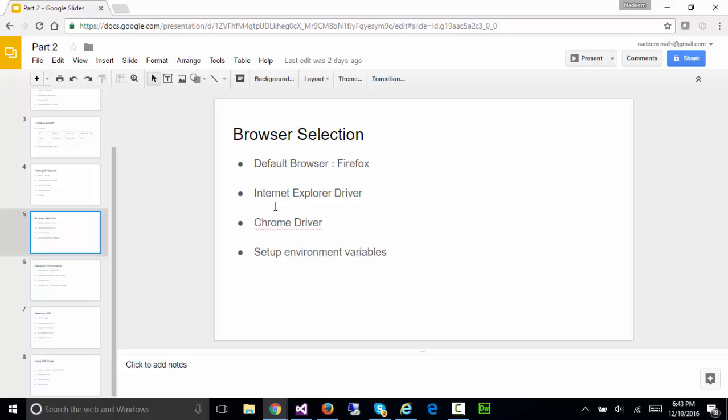Browser selection. As we mentioned before, Firefox is the default browser for Selenium WebDriver. However, with Selenium WebDriver you can use other browsers also, such as Internet Explorer or Chrome browsers to do your testing.